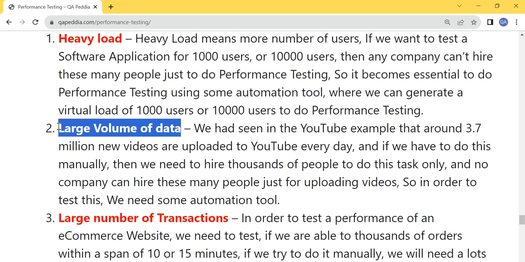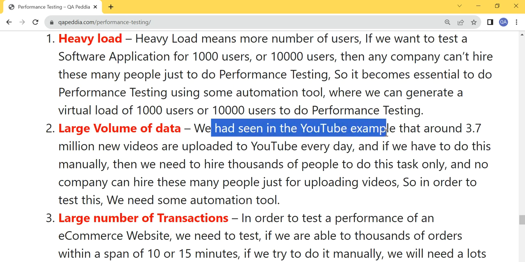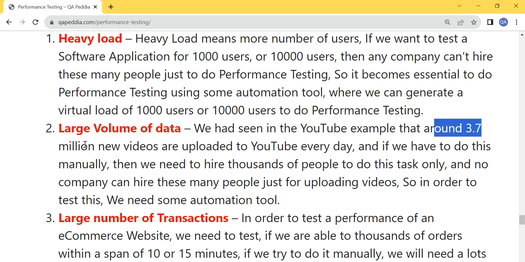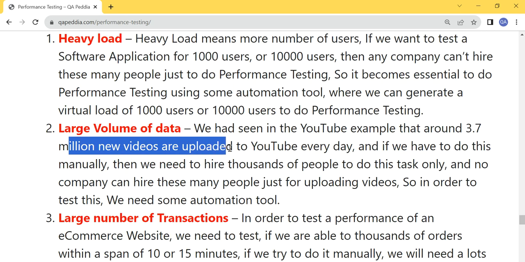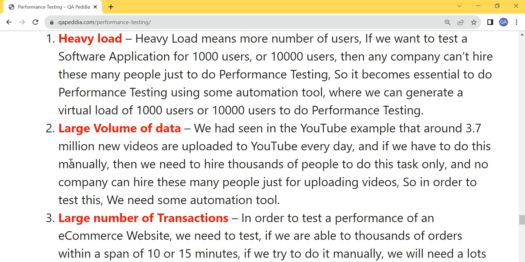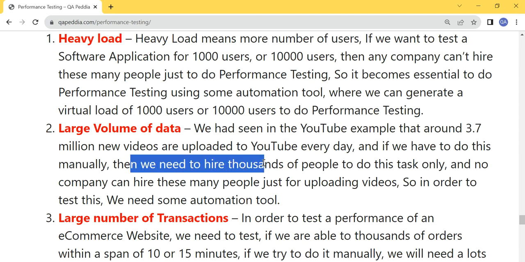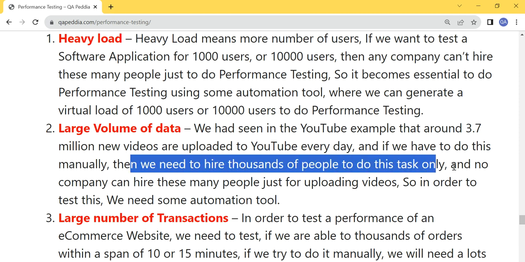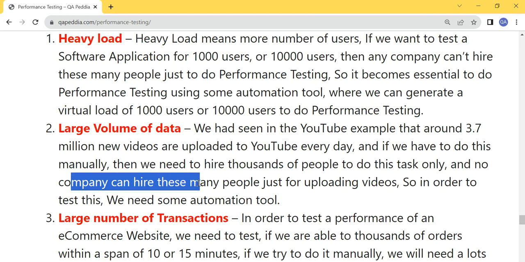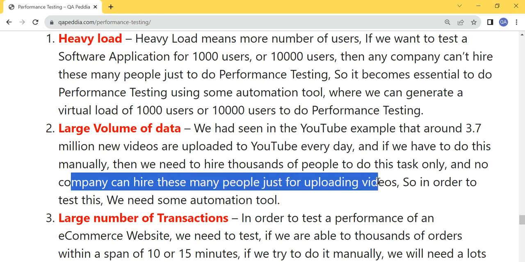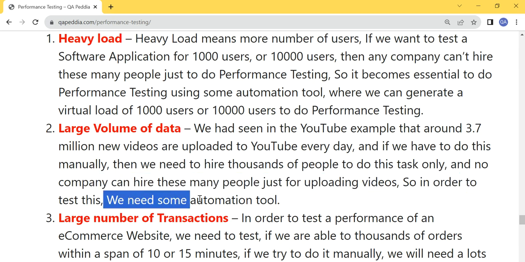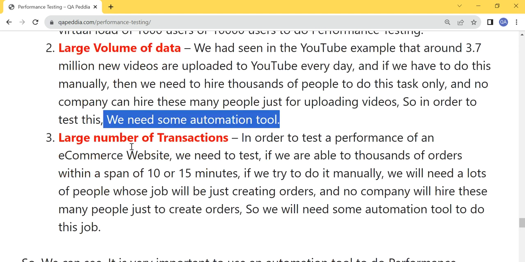Then large volume of data. So we had seen in our YouTube example that around 3.7 million new videos are uploaded to YouTube every day. And if we have to do this task manually, then we need to hire thousands of people to do this task only. And no company can hire these many people just for uploading videos. So in order to do this, we need some automation tool.